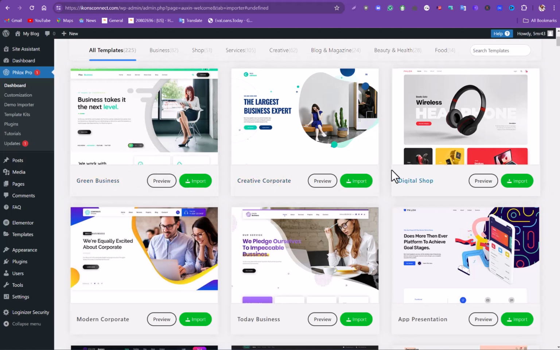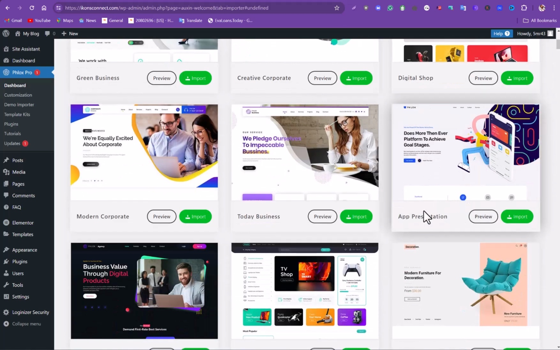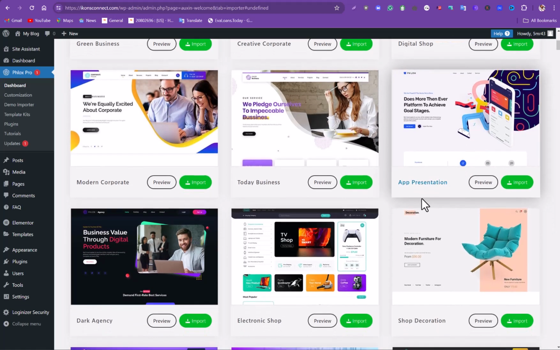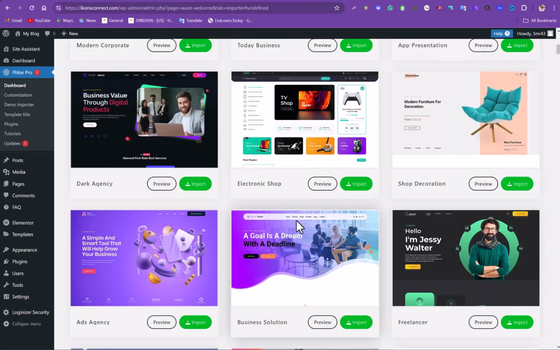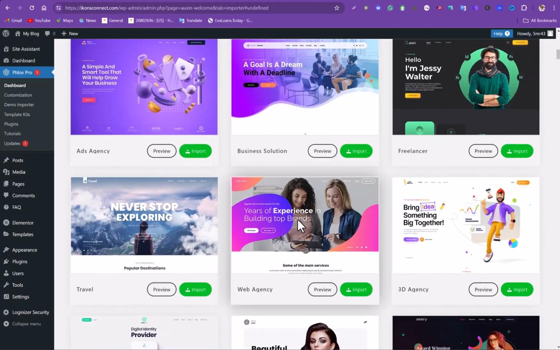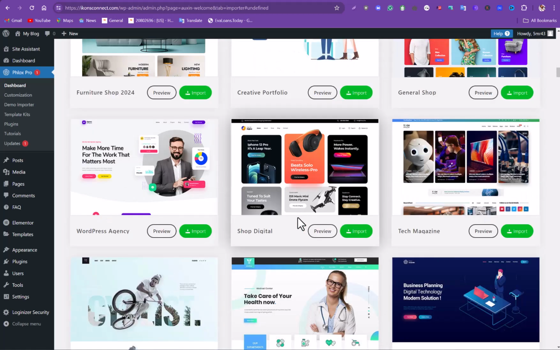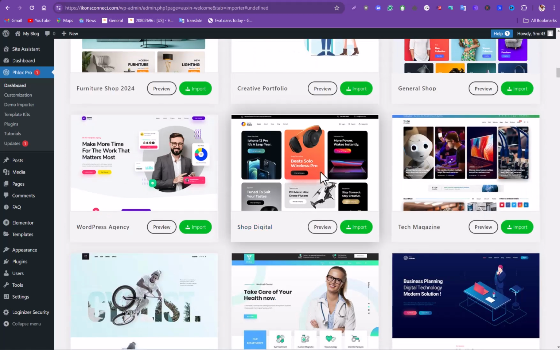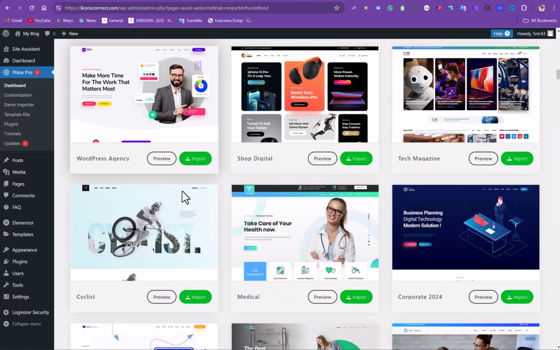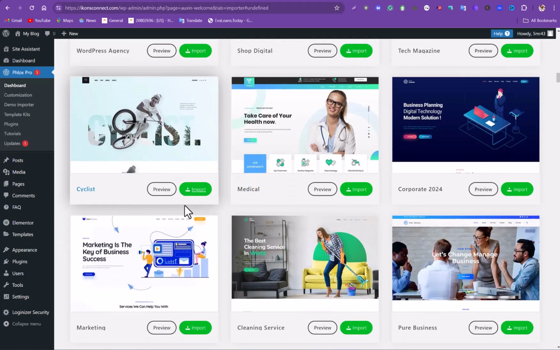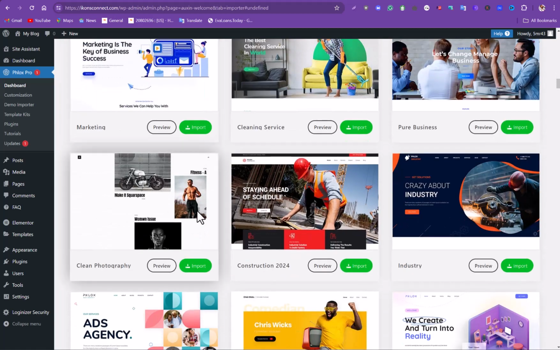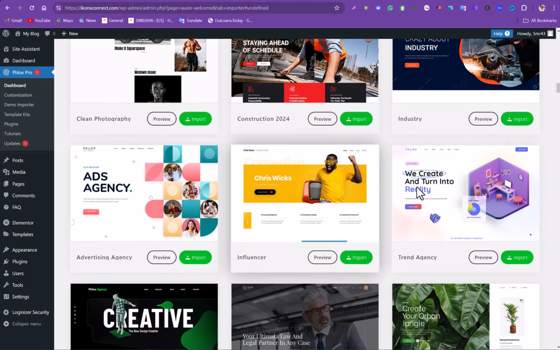Creative corporate, still for business. Digital shop, someone who sells gadgets wants to create a website, you can use this. App presentation website, you can use this. See, there are lots and lots of them, and they are not the usual Quark templates. What kind of site do you want to build that you cannot find here? Just tell me.